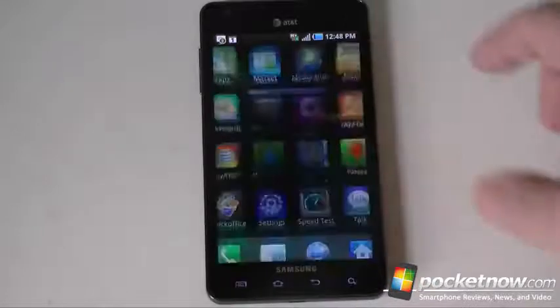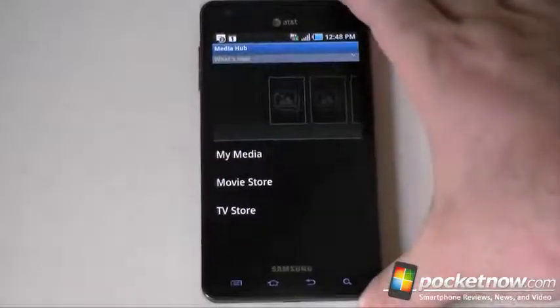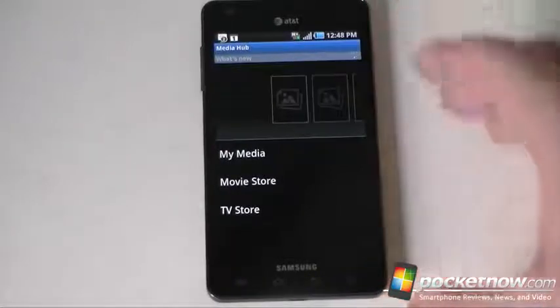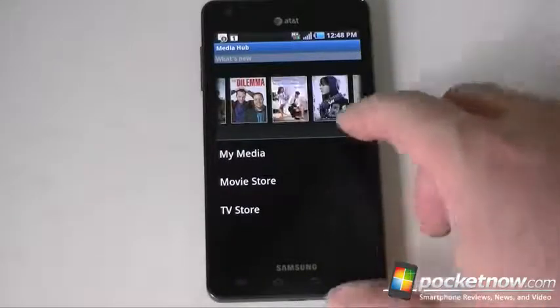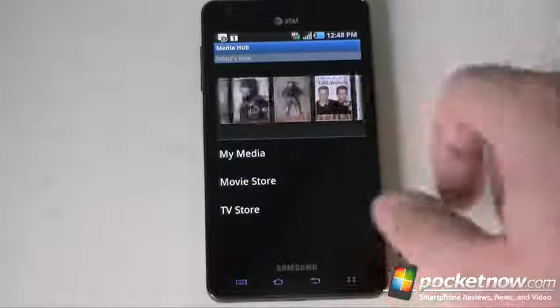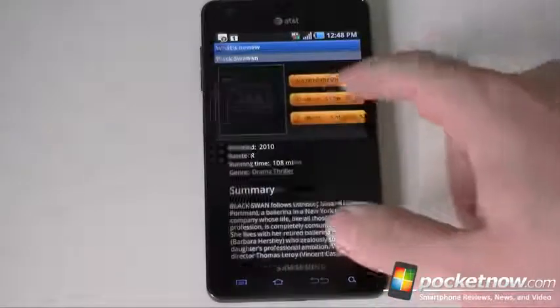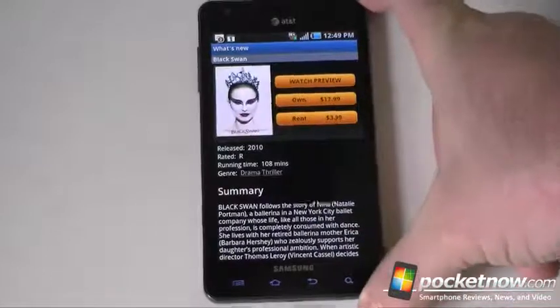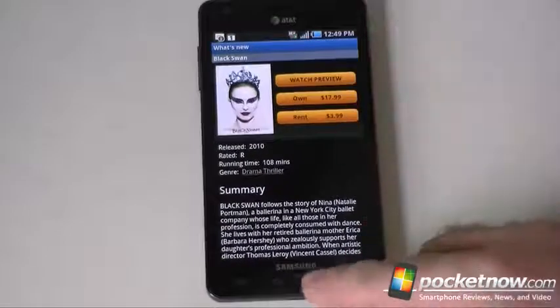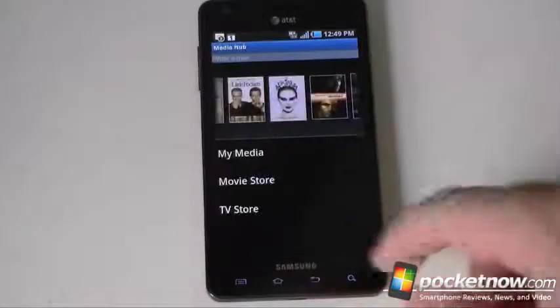This is the Media Hub from Samsung. You've seen this before. We get movies that we can buy or rent. It's got to load. And you can get the prices there. You need to set up an account for this, of course.